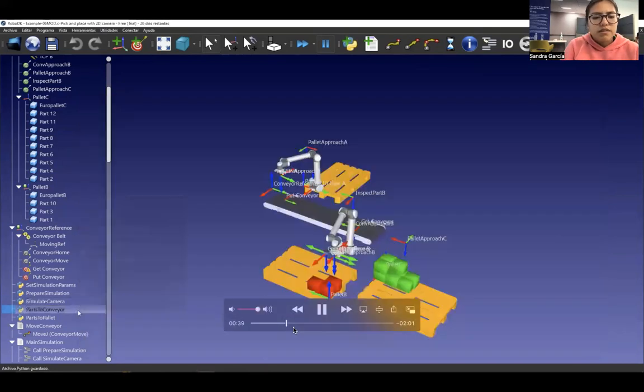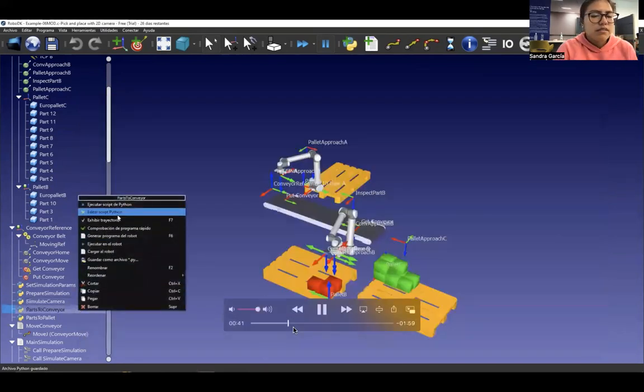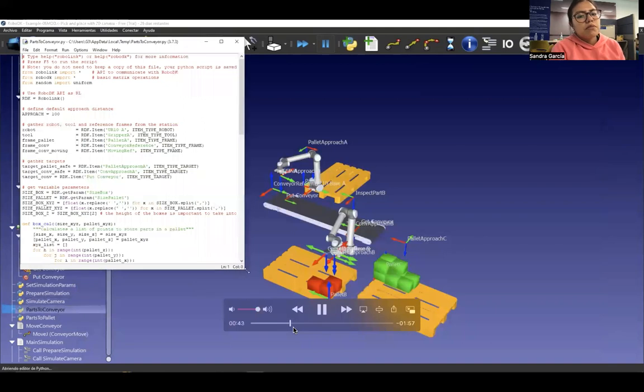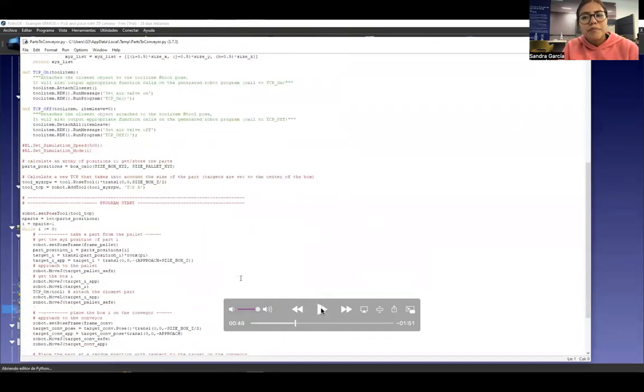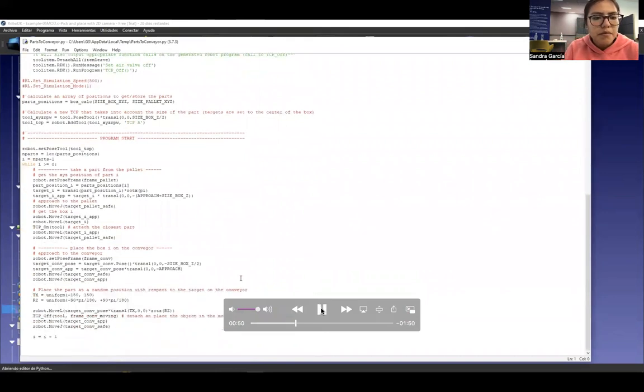Then we have the parts of the conveyor. This is basically where the robot picks up the boxes from the pallet and places them on the conveyor.